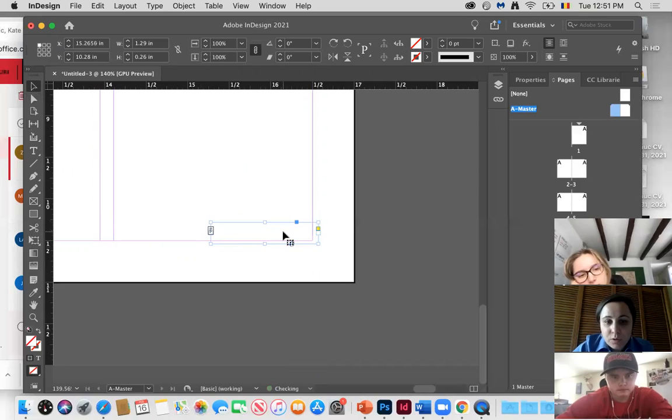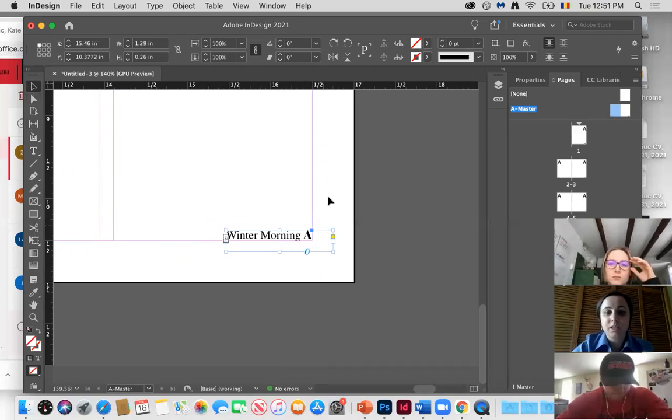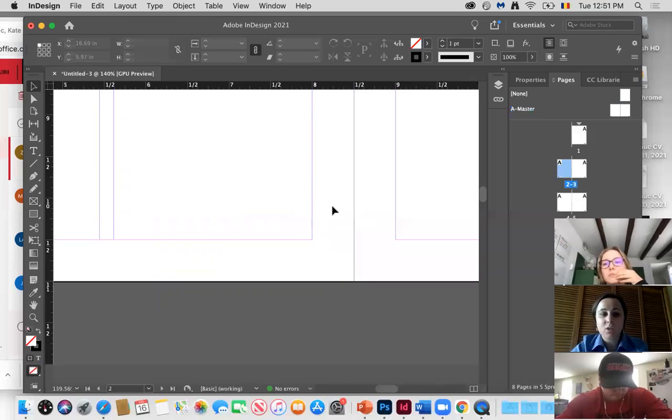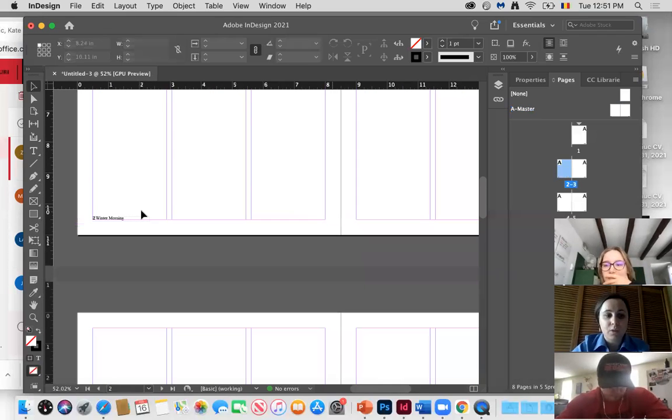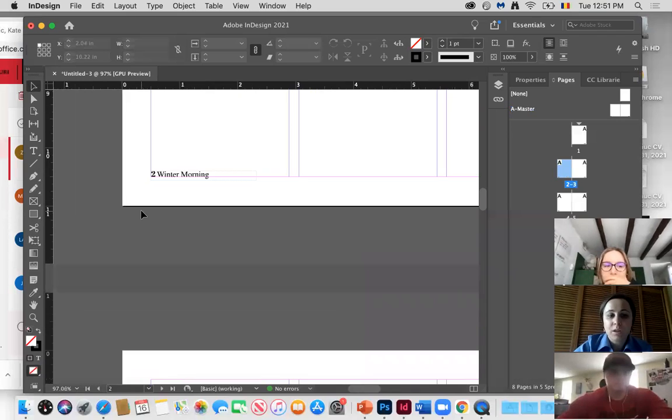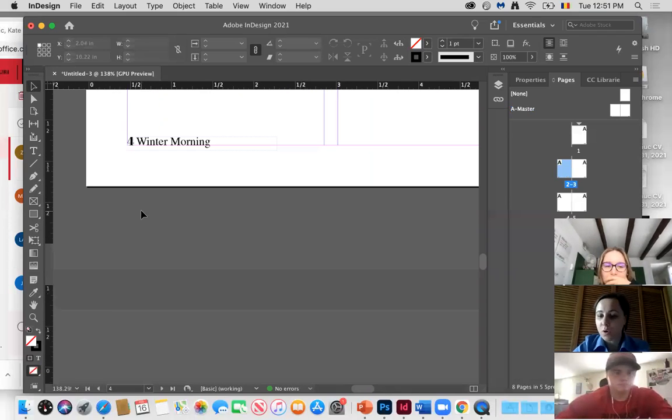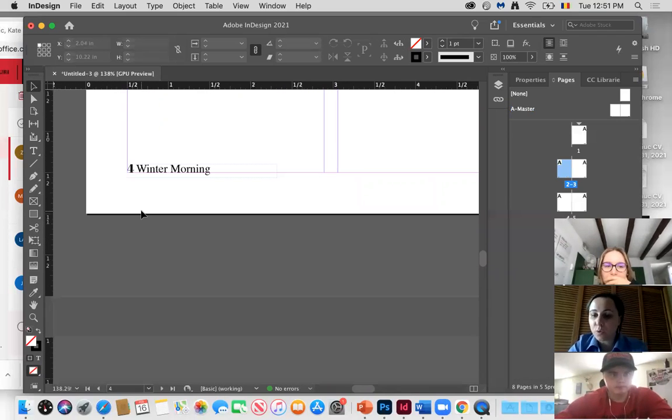Use your arrows. Anytime I need to just drag it slowly, I'm using my arrows and not the cursor. Okay, place it. Double click on any page. And there you go. Do you see? 2 winter morning, 4 winter morning, and so on. So anytime you want to also apply the title maybe of your book or brochure or anything you're working on, that would be an option to do.